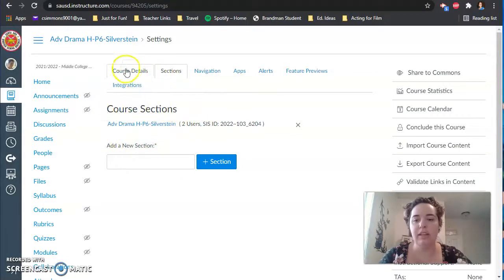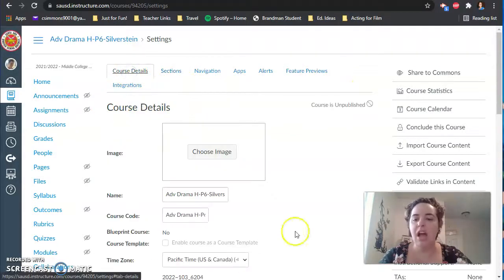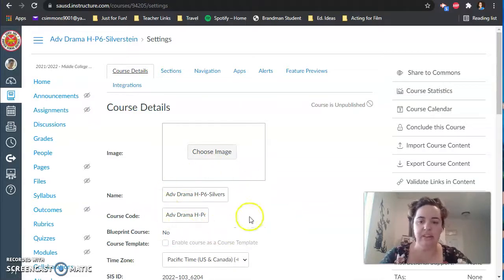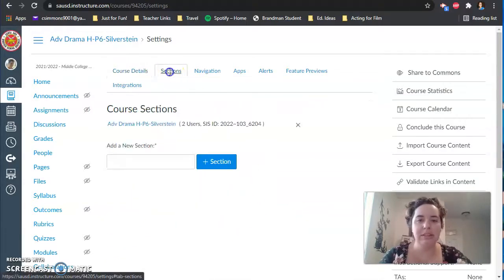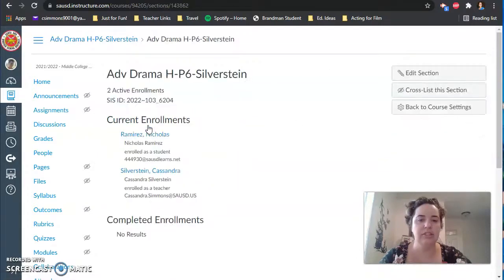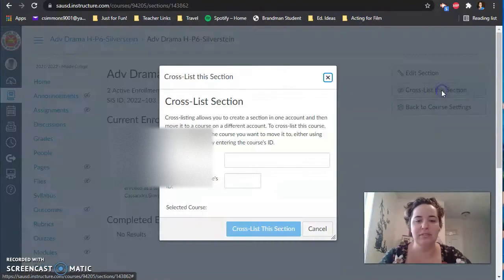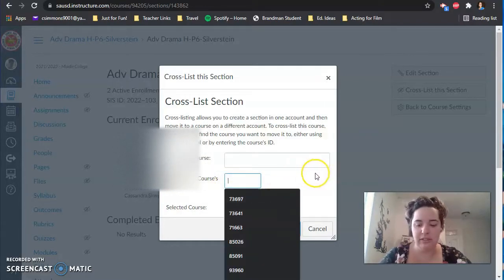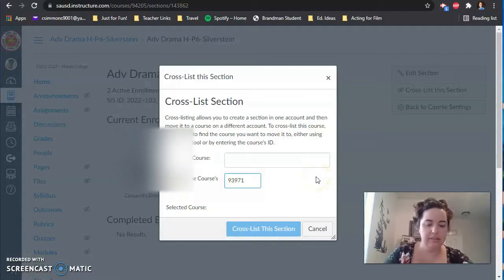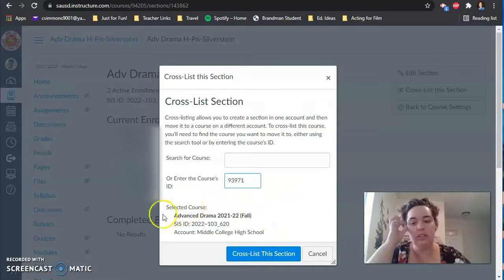You will see I'm already in up here at the top. We're going to use this top navigation. I'm not going to change anything in course details here. But I'm going to go into sections, and you'll see you just have this one little section. Select the section. It's a blue link. And over here, you're going to click the option that says cross-list this section. So for course code, that code you copied, 5 digits, paste it in there, and enter. And you have to click enter.